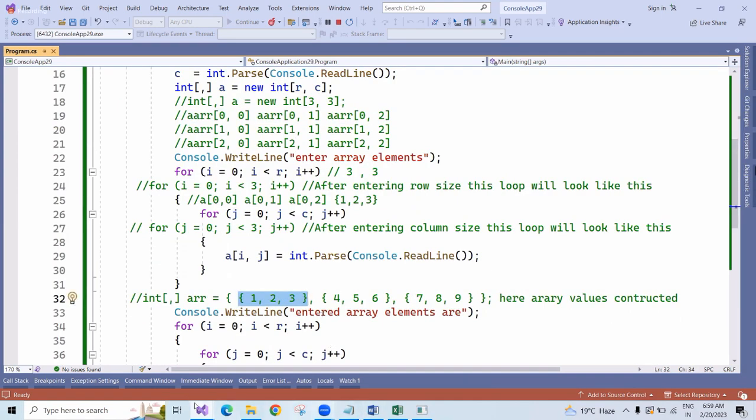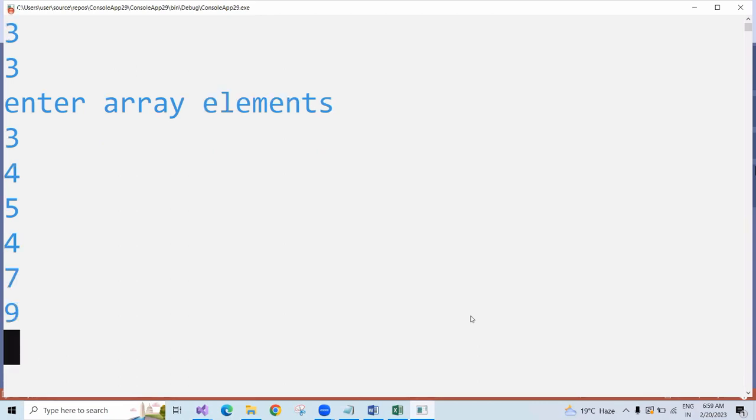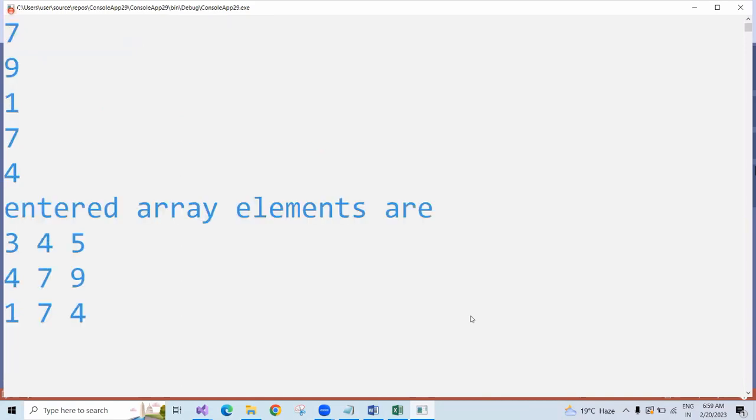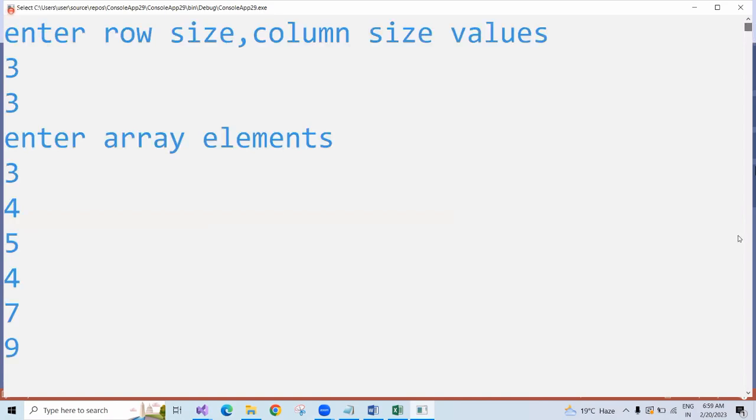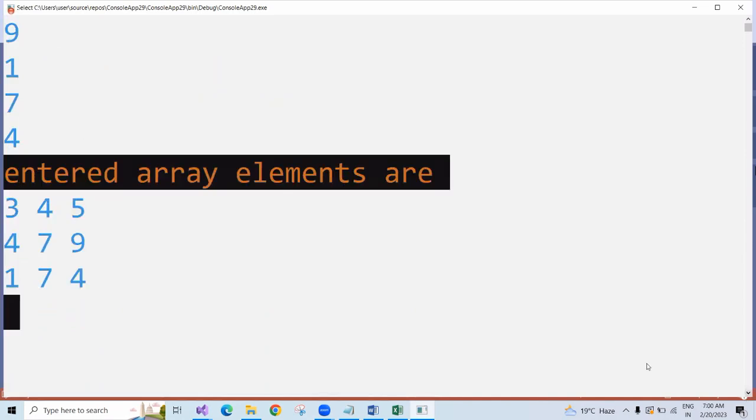Okay, now come back here. 4 7 9. The second one is completed now. Again 1 7 4. See, now the array got displayed. Okay, so yes. 2 for loops for what? Entering these 9 values, and 2 for loops for displaying these 9 values. So any questions? We'll wait for 2 minutes now. So any questions, guys?